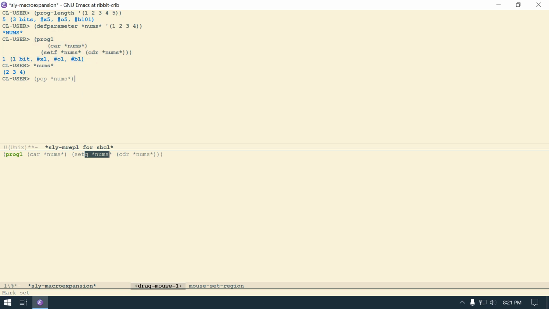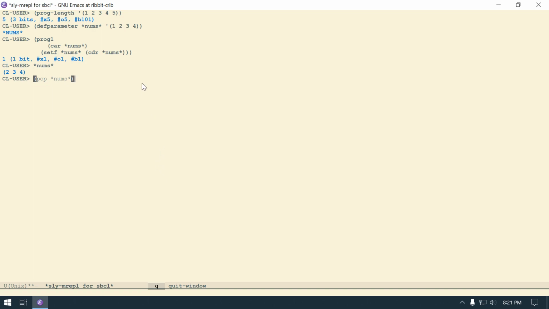The only difference is that it's using setq because setf is going to expand to whatever it needs to be, whether that be rplaca or setf or setq or whatever it needs to be, I guess. And so prog2 is just the opposite of that. I guess it returns the second thing.